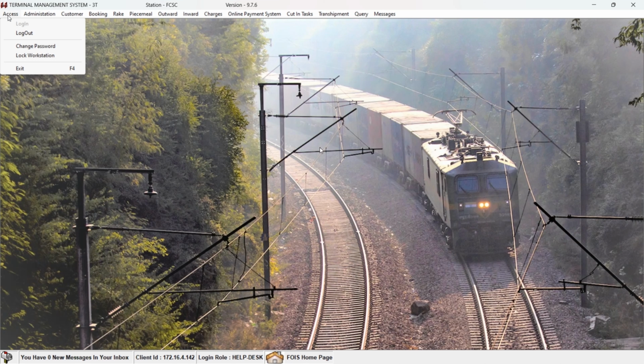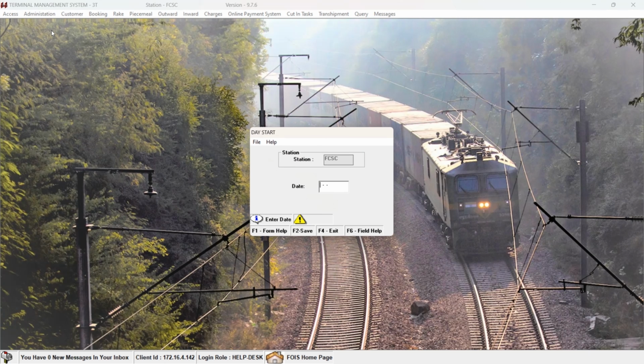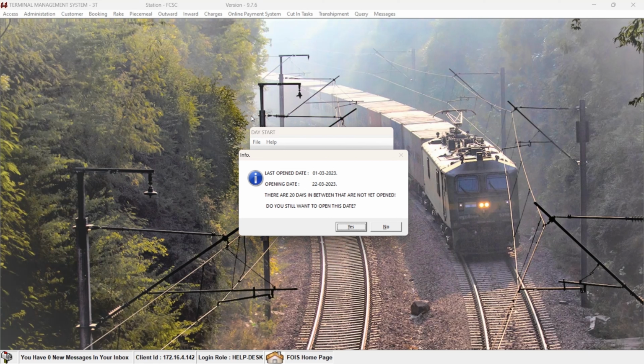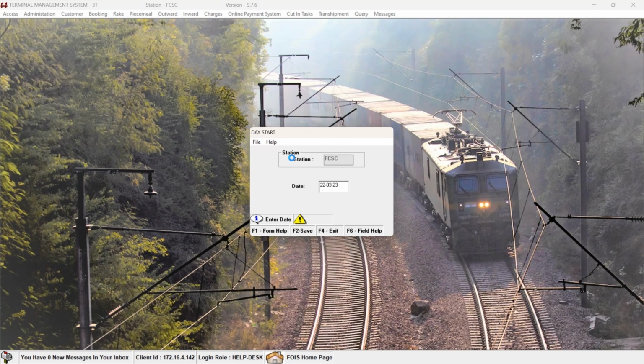On top menu, click on administration and select days start. Day start window will be opened. For our location, enter current date. Further, an info pop-up is opened showing info about the last open and current open date, asking a current date confirmation to open. Click on yes to open.